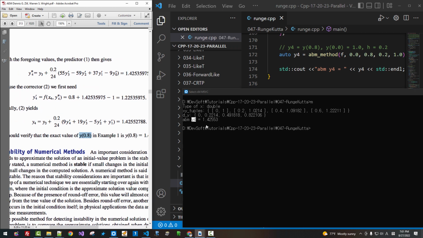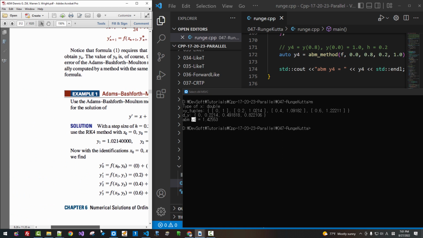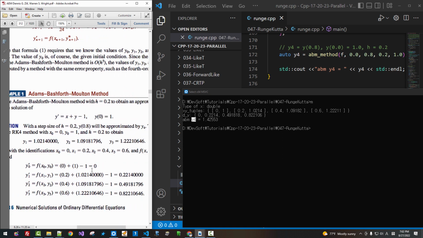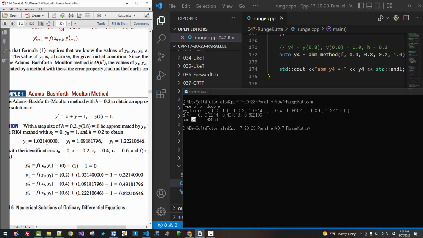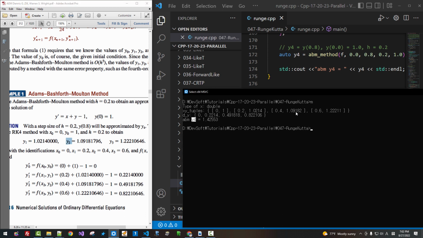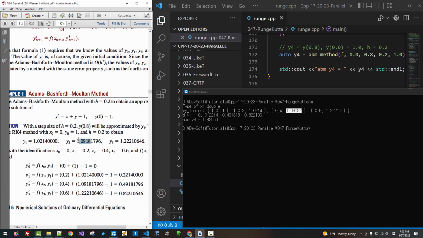If you compare these values, for example, here we initially compute y1, this value is this value, 1.0214. y2, 1.0918, this value is this value. 1.2221, this value is this value.